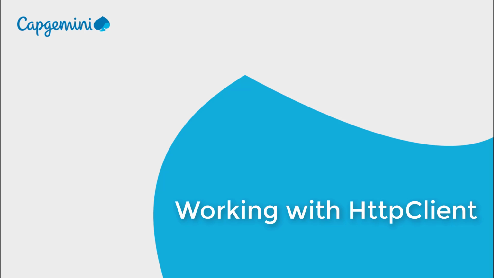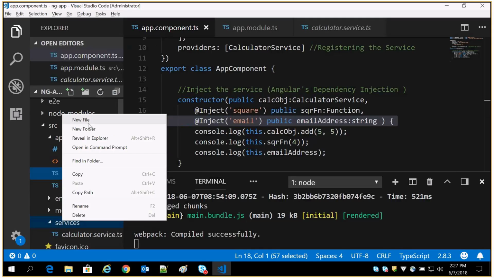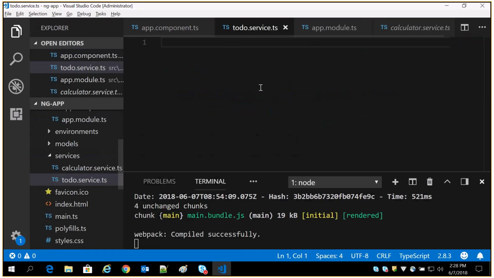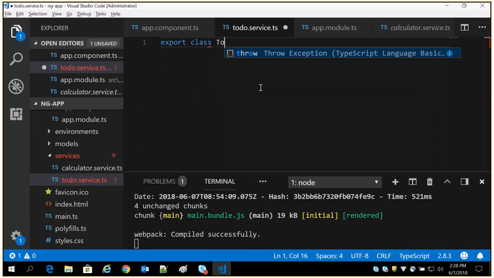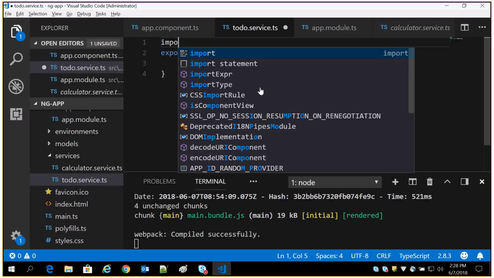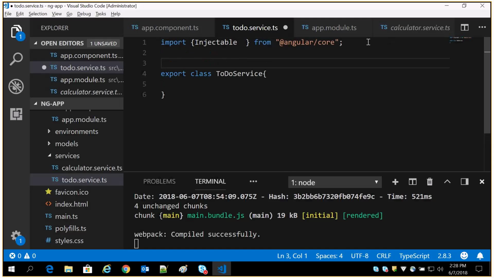To start up with, we already have a folder called services folder. In that services folder, let me click new file. In that new file, I'm creating a file named todo.service.ts. So export the class ToDoService. And you all know, if I want to make this service class an injectable class, we are supposed to import Injectable from Angular/core. So Injectable is a decorator that we decorate our class with.